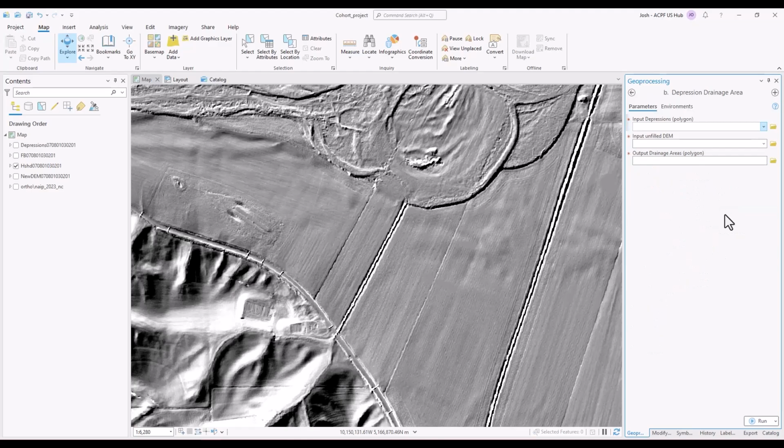This is a pretty simple tool. We have two inputs. The first one is the depression polygons from our previous tool. We will choose that layer from the first dropdown. The second input is the unfilled DEM, which will be our new DEM.